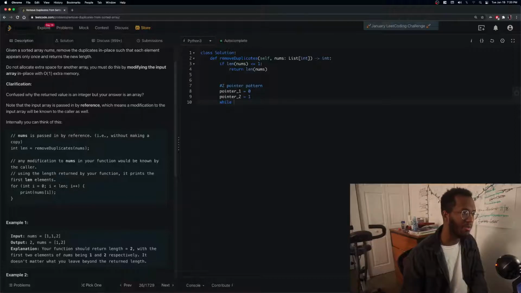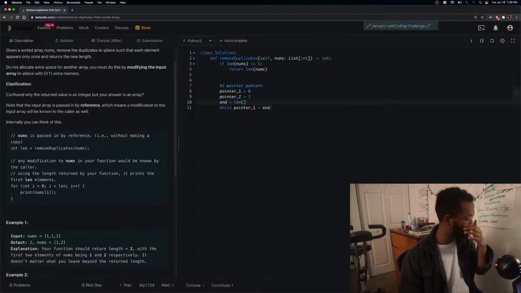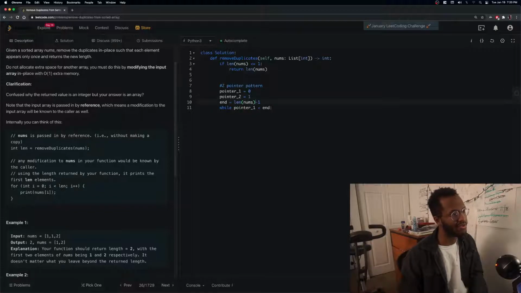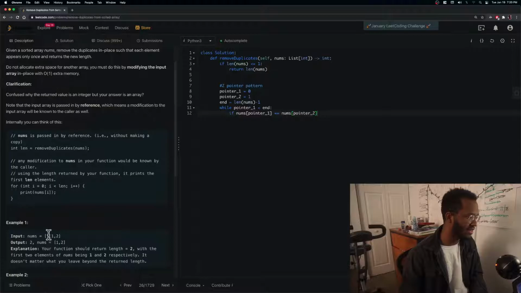And then we're going to say while pointer sub 1 is less than end, and we're going to make end here, and so end is just going to be the last point in our array, right? And so the last index in an array is always capacity minus 1, so we're doing length of nums minus 1. And then what we're going to do is, remember, if nums sub pointer sub 1 is equal to nums sub pointer sub 2, which means those 2 numbers are right next to each other, they're the same, they're a duplicate, we're going to have to remove one of those numbers, right?